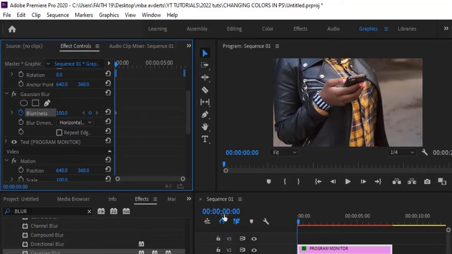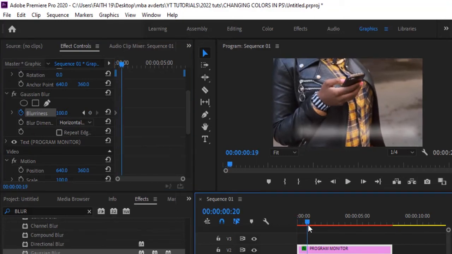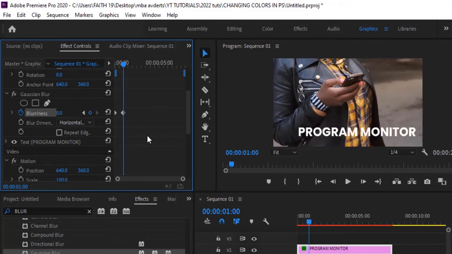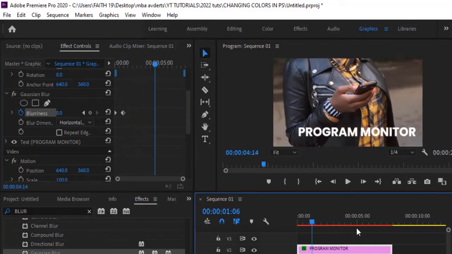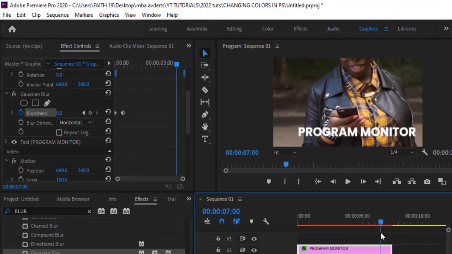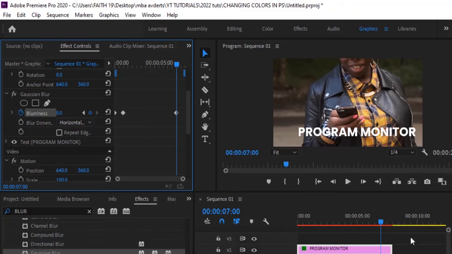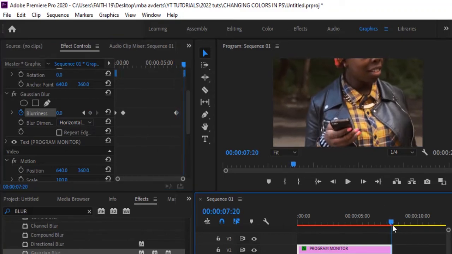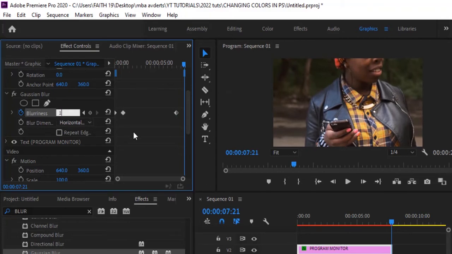Now we move 1 second into the video like this. And then we change the blurriness to zero. Now I move to 7 seconds where our text is supposed to be fading out, and still add a keyframe because we still want the blurriness to be zero. Now move to the end of the clip where the text is supposed to disappear, and then increase the blurriness to 100.